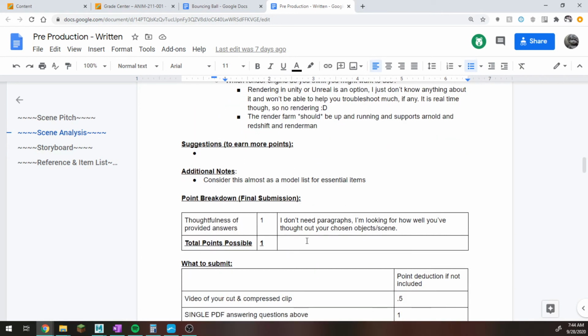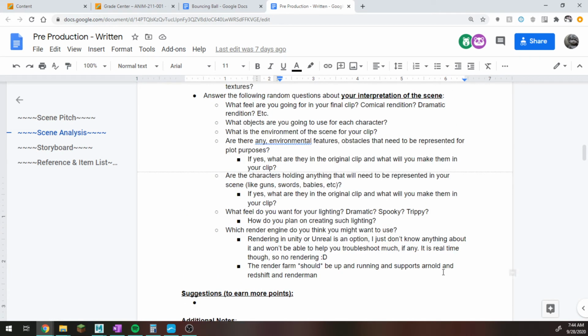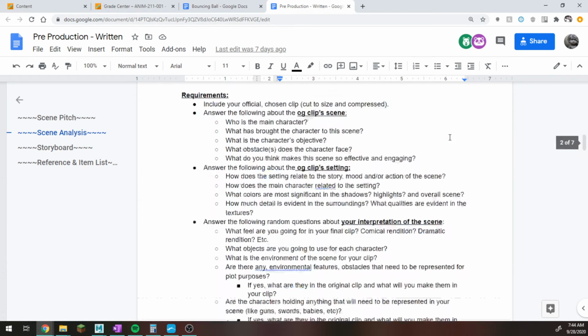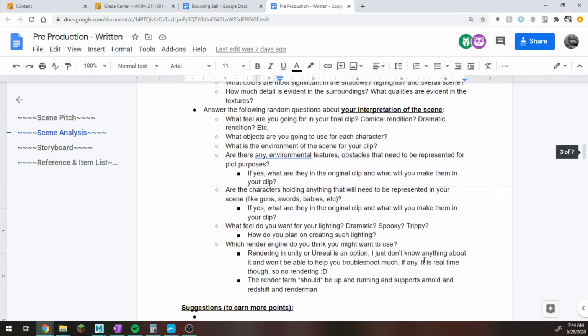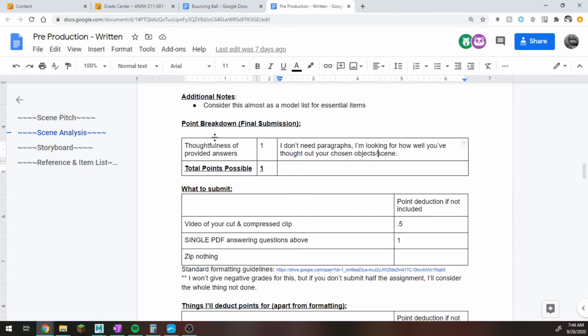So this is a 1-point assignment. It's basically looking for, did you answer all the questions? Again, these don't need to be paragraph answers. I'm just looking to make sure you're thinking about stuff. But I'm also looking for, for the most part, more than a 1-word answer. Anyway, that is basically this. It should hopefully be fairly quick.